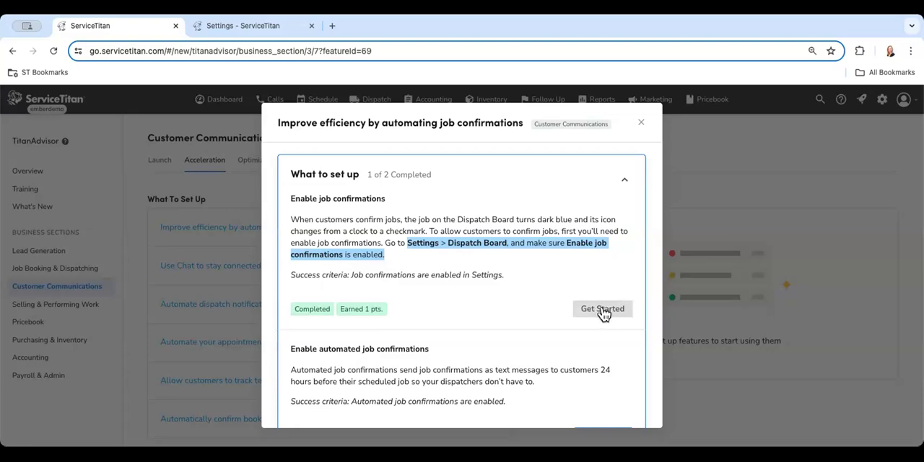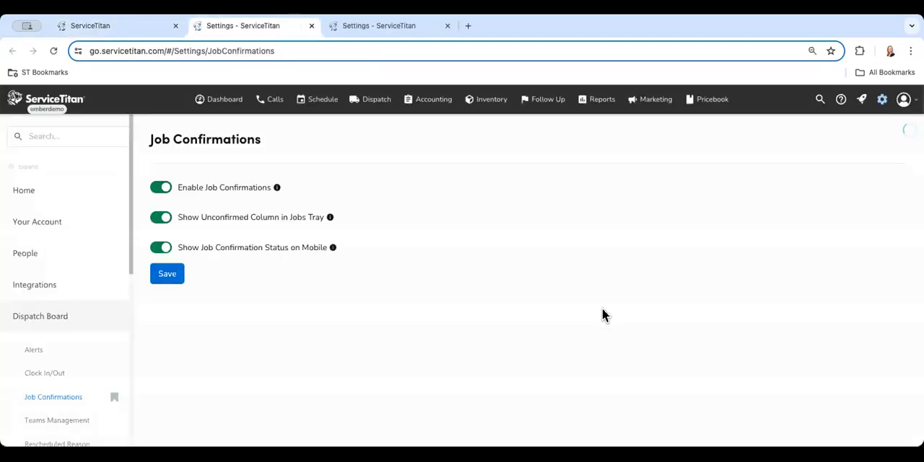So I'm going to actually just click there for get started, but just know that you can also search this through your settings by the instructions that were in there. So settings, dispatch board, job confirmations. And this one is the one that we're looking at.